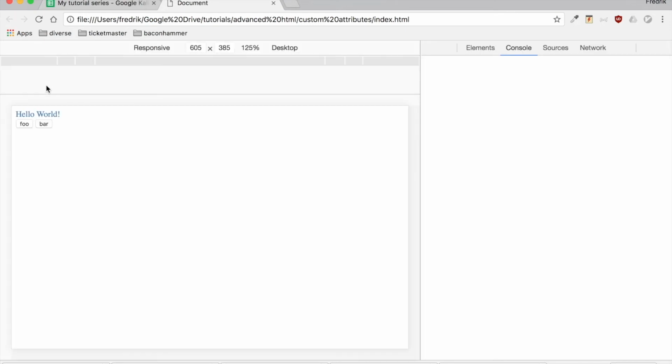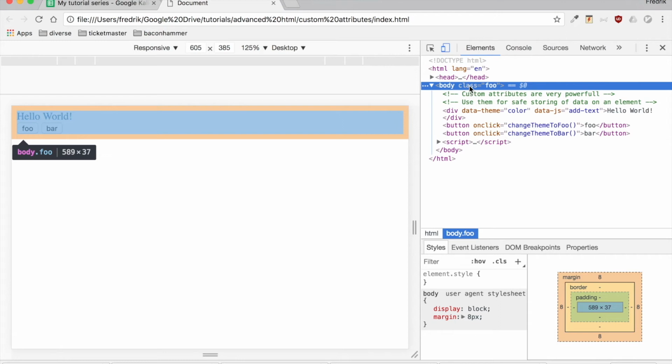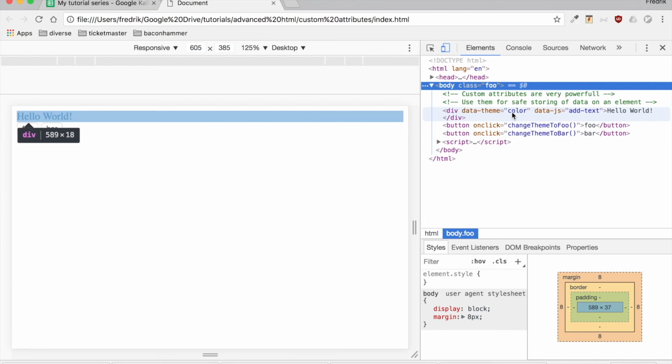Now if I go to my page and I click foo, you see that the text goes blue. Let's take a look at what's actually happening. As you can see now, the body got the class of foo, and because the selector is saying, all right, if my parent is foo and I have the theme equal to color custom attribute, then I want whoever has that to set the color to blue.